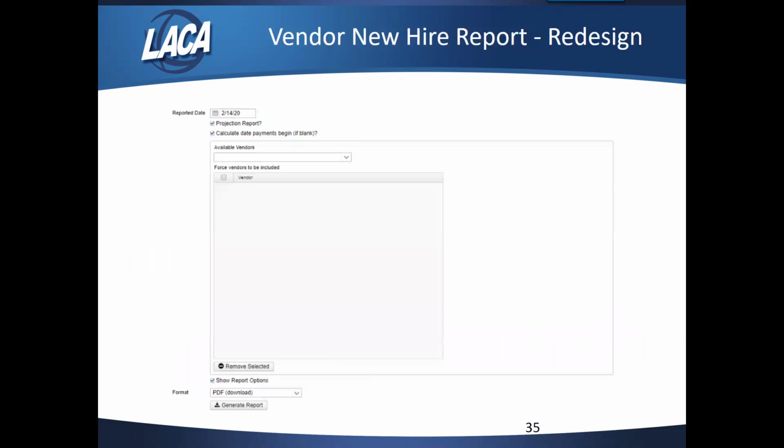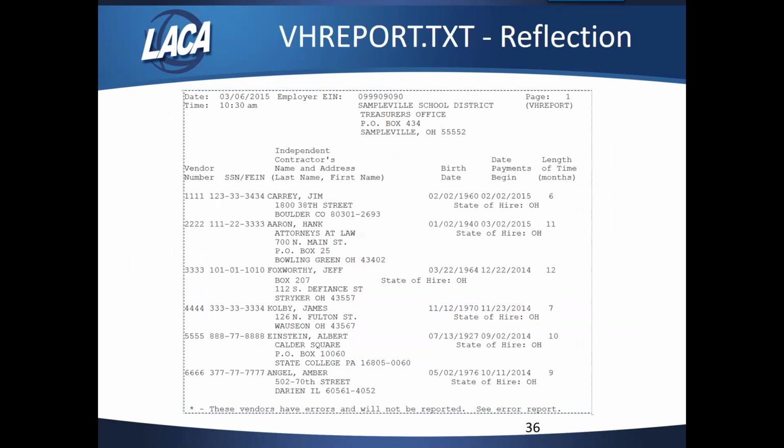And here's an image of what the same report looks like in the redesign. And you have the same option to force vendors to be included if you wish to. And this screenshot shows you what the classic vhreport.txt looks like. So you would be reviewing this information, making sure it's correct, making sure, yes, this is what you would like to send to Ohio New Hire Reporting Center.